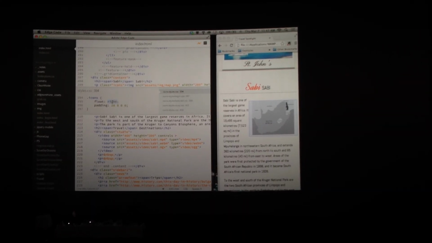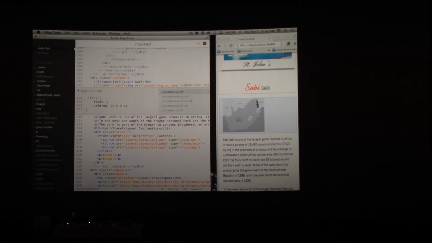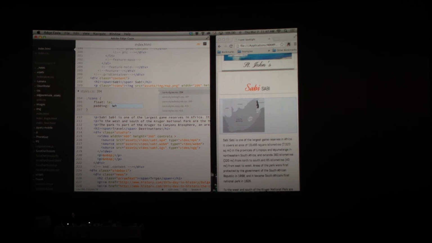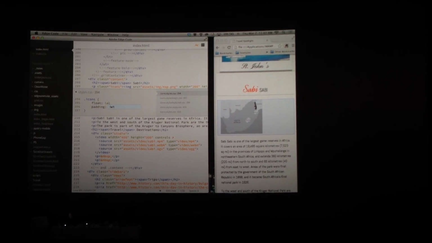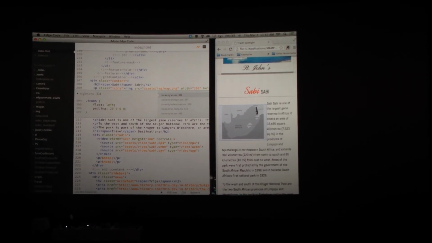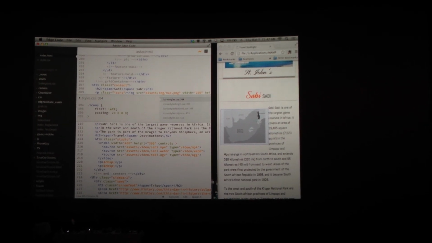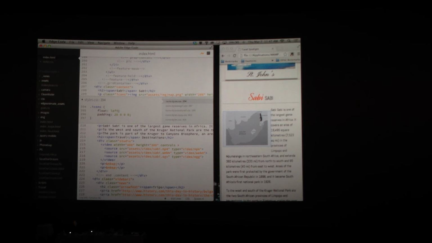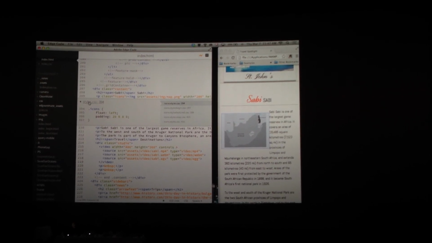We have code hinting, everything you'd expect. If I want to change the float from right to left, oh, look, my code hinting. Oh, what's happening in the browser? Oh, look, you just floated it to the left. We have that live connection in the browser, so there's no live preview. It actually is changing that content in the browser in Chrome. Okay, so having that live connection is awesome.